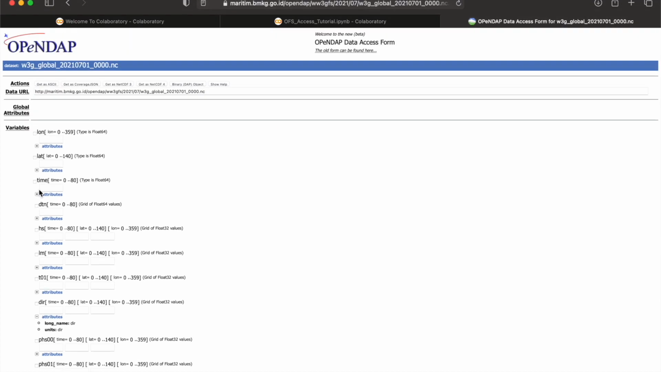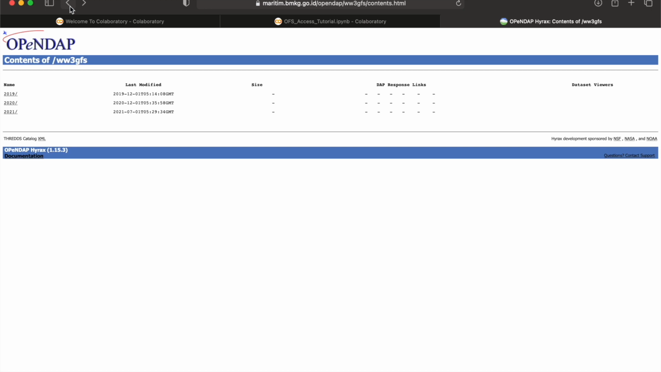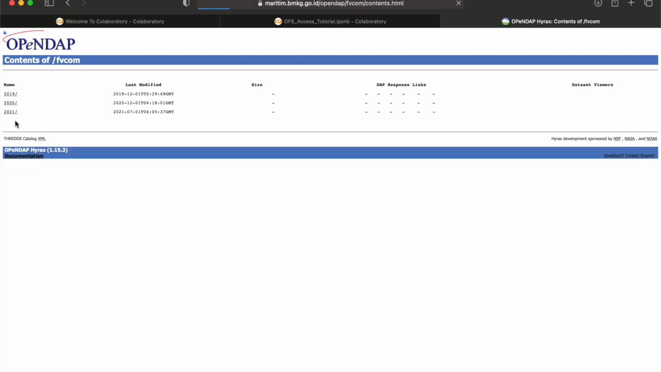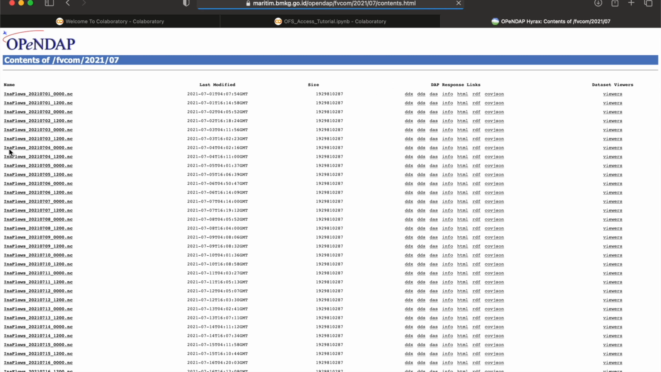So that is wind wave data. And let's move on to the inner flows. For the inner flows, you can go back to the root folder and find the folder called fecom. In the fecom, you just click the directory. We're going to choose the latest file here.